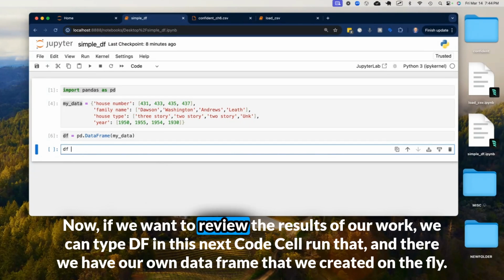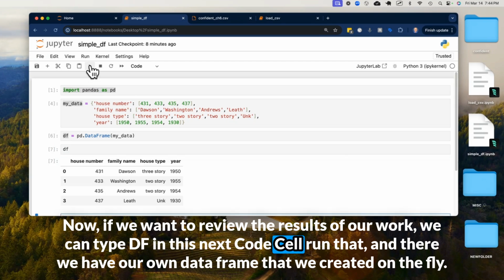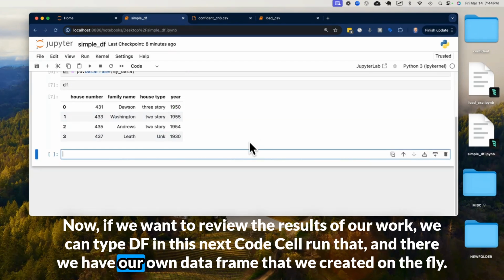Now, if we want to review the results of our work, we can type df in this next code cell, run that, and there we have our own data frame that we created on the fly.